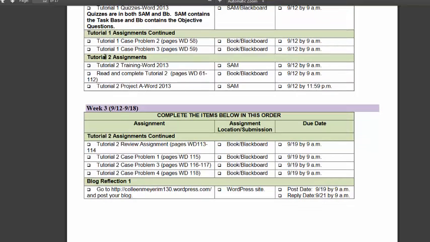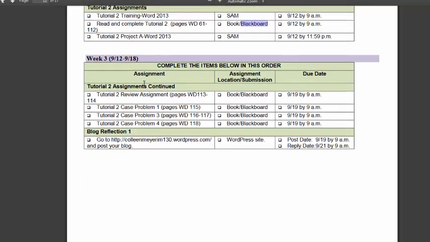Then we're going to be moving on to tutorial 2. You're going to be doing the training in SAM. You have the date and the time. Then you're going to move to the book, read and complete tutorial 2. It's in the book, submit it through the course link in Blackboard, and then we move on. So this is basically the layout week by week.